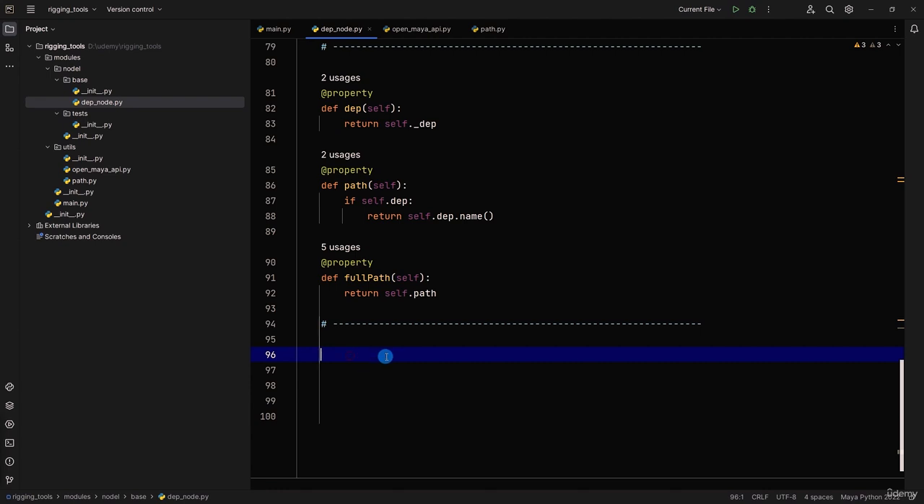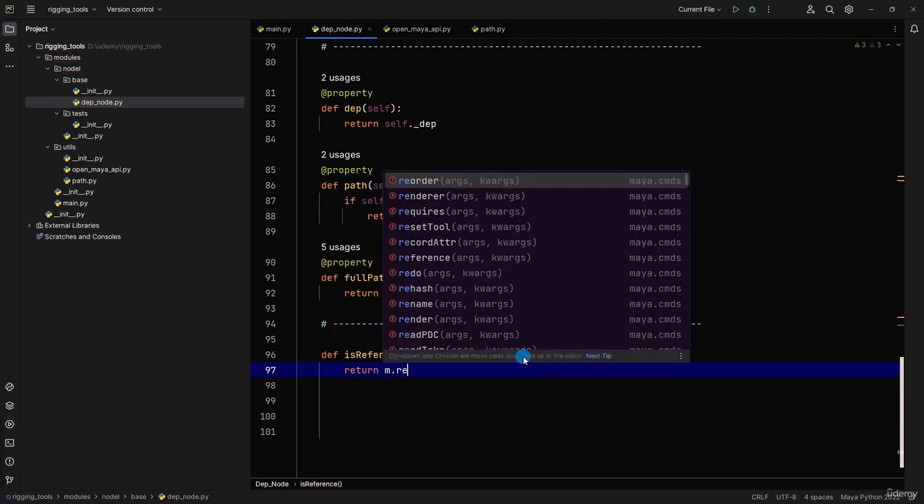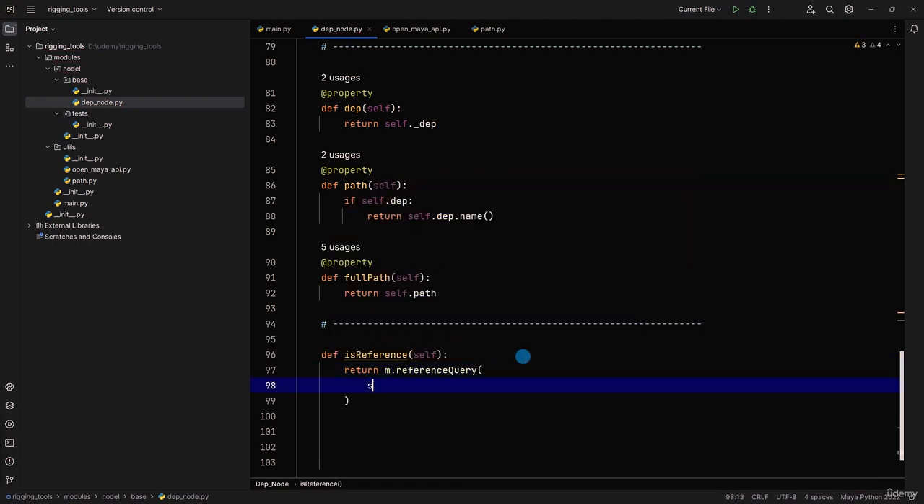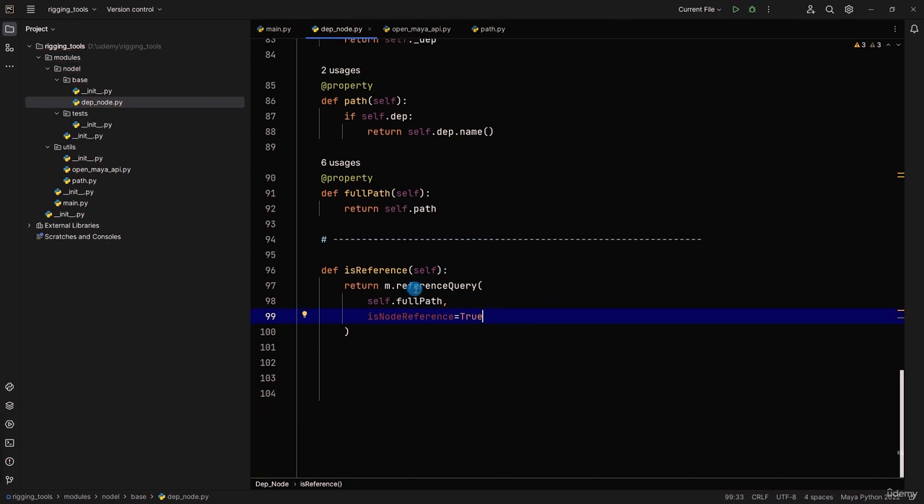Now let's write a little check for, is this item referenced? So is referenced. And here we will just return whether this item is referenced or not using a Maya check. So we will just pass the full path and then is node referenced. If you go to your Maya docs and look up the Maya reference query, then you will be able to see this argument.